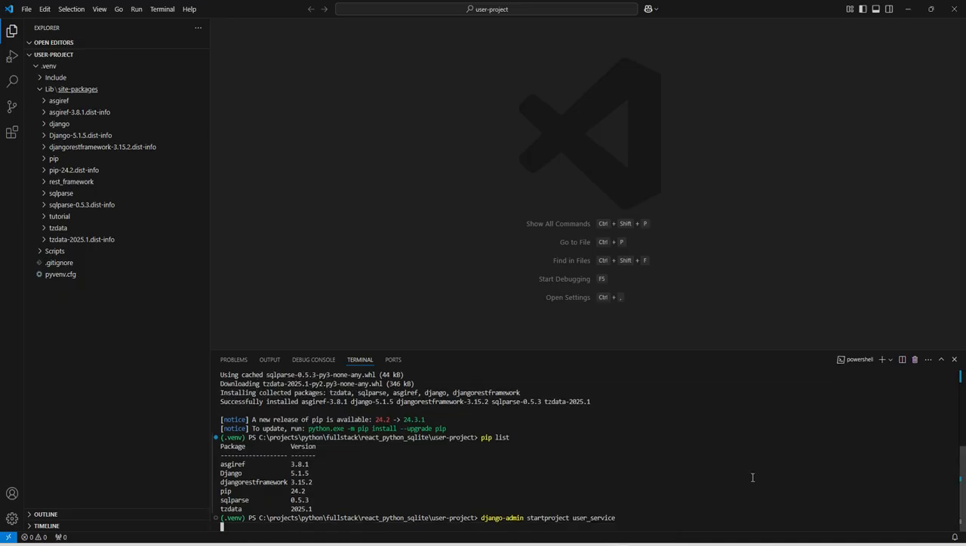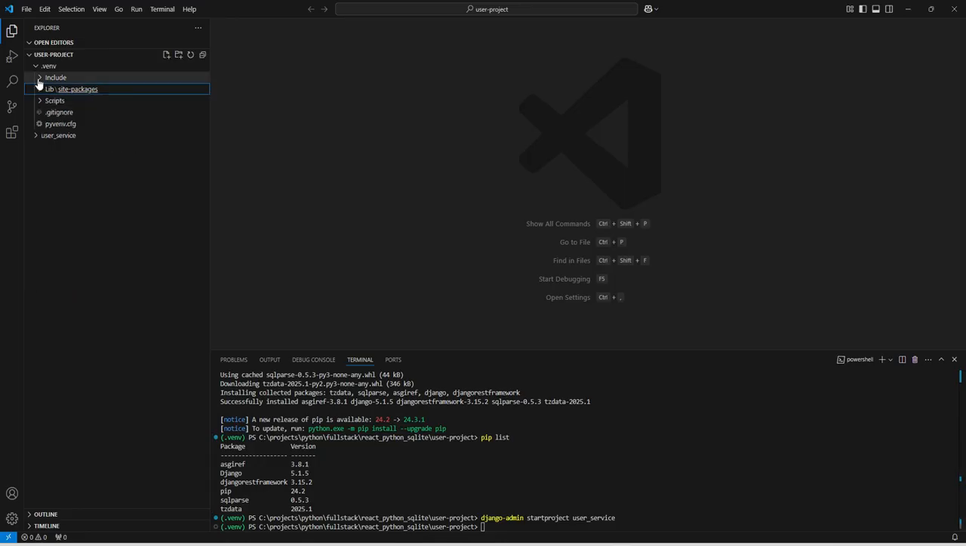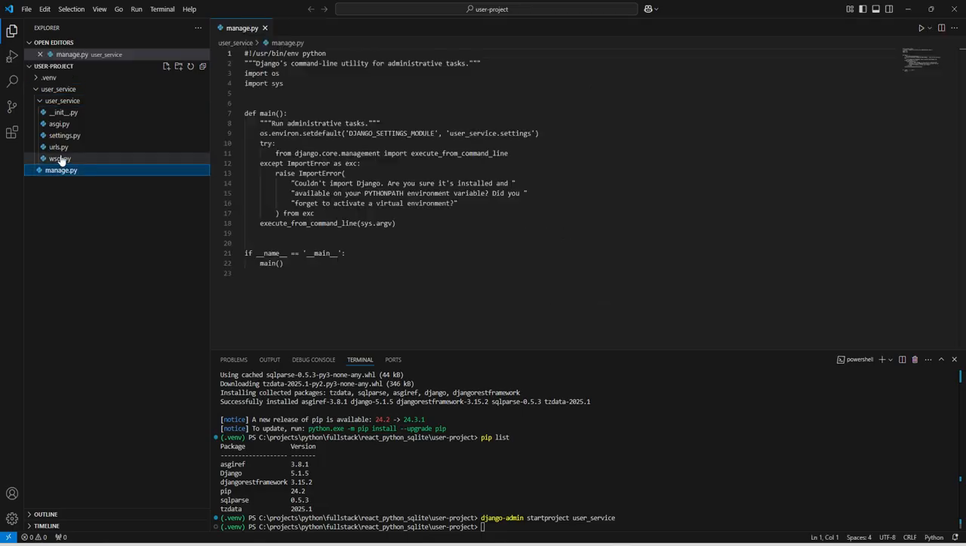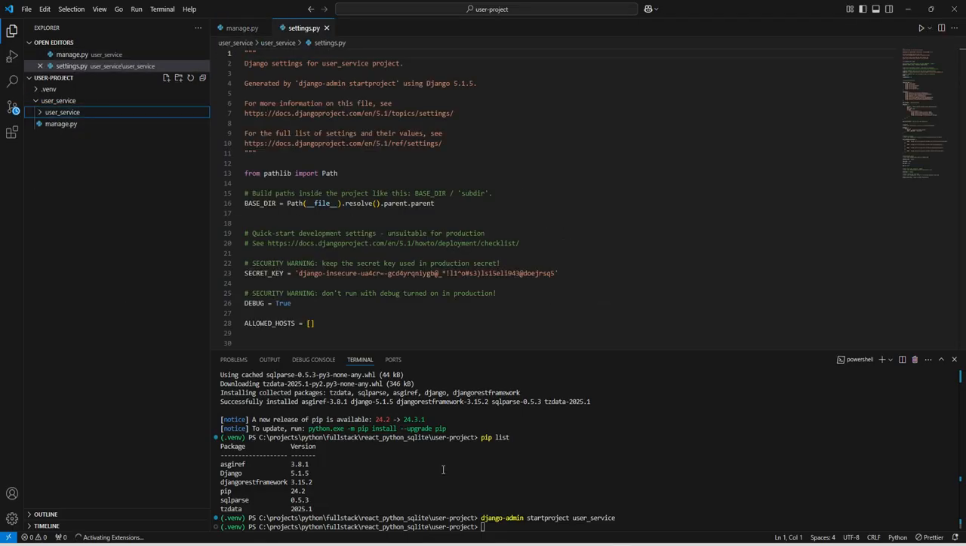So this is the Python backend project we are going to create using Django. Next, I will show you the project created. This is the user service project, created along with all the default files and folders including the manage.py file, and this is settings.py. Fine.